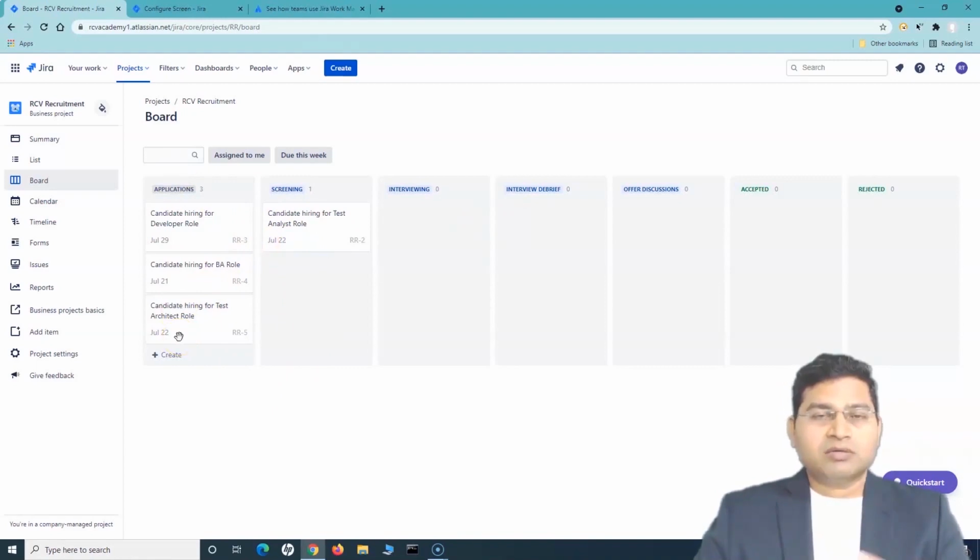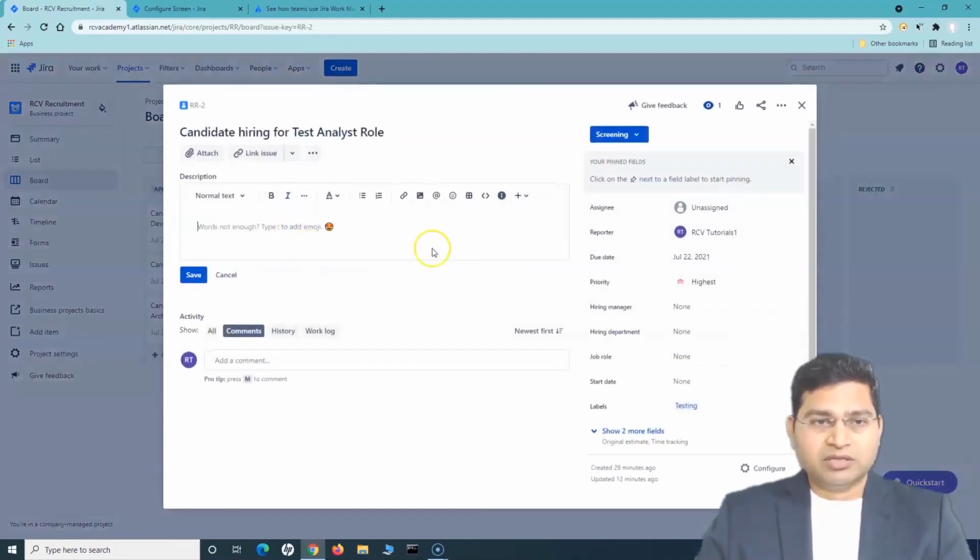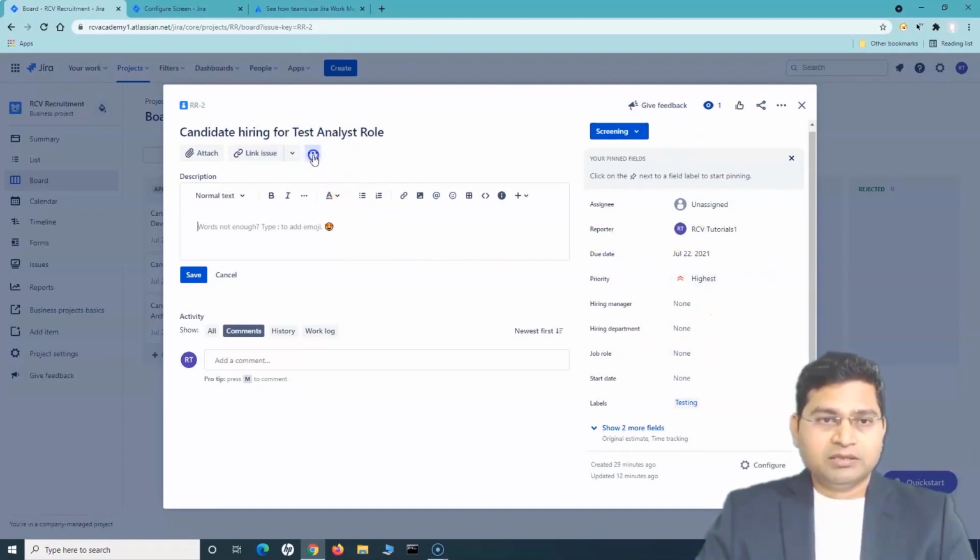So when you are trying to hire a candidate, you will get an application, then you will do the screening, interviewing, debrief, and offer discussions, and then the candidate can either be accepted or rejected. Now if you go to any of these issues and want to see what workflow this particular issue follows, we can simply click on the issue and click on this drop down here.